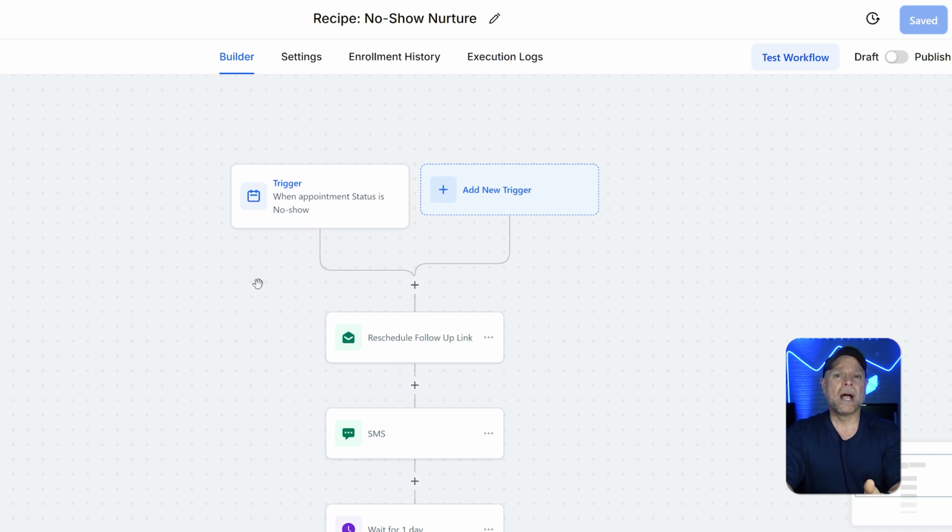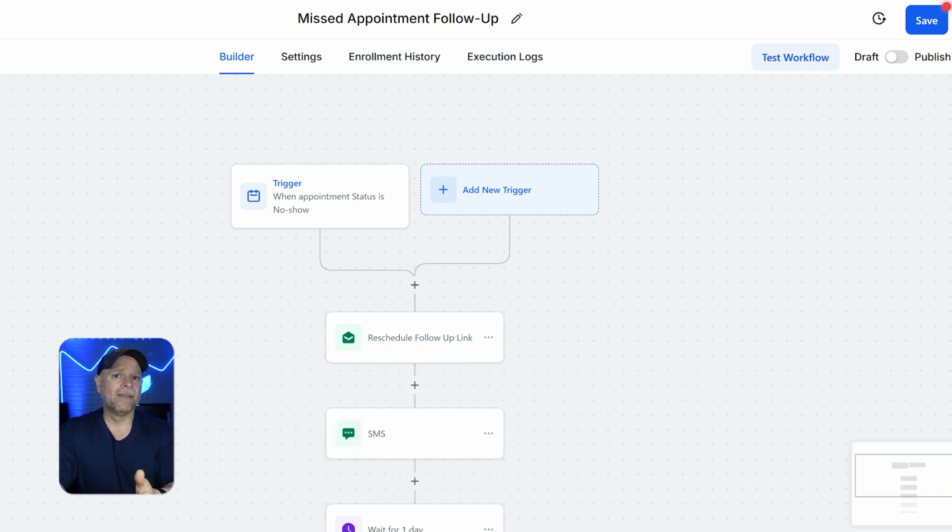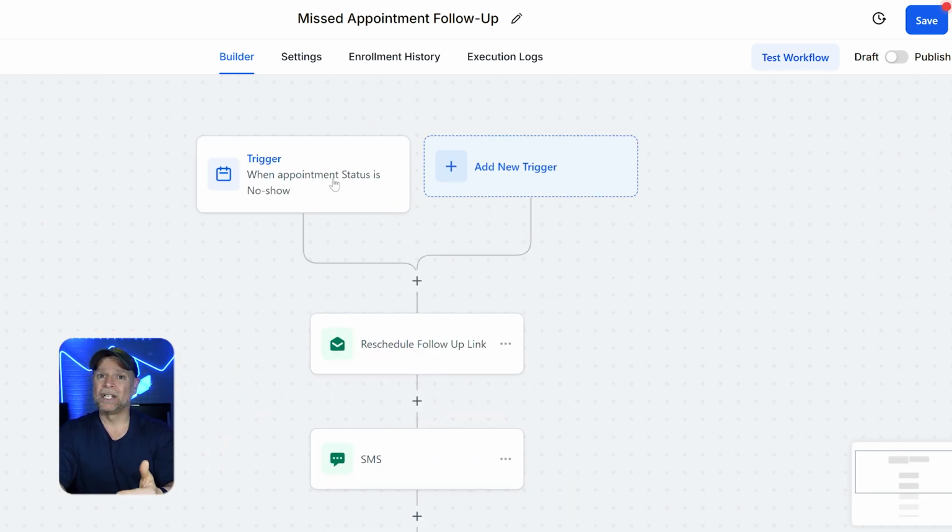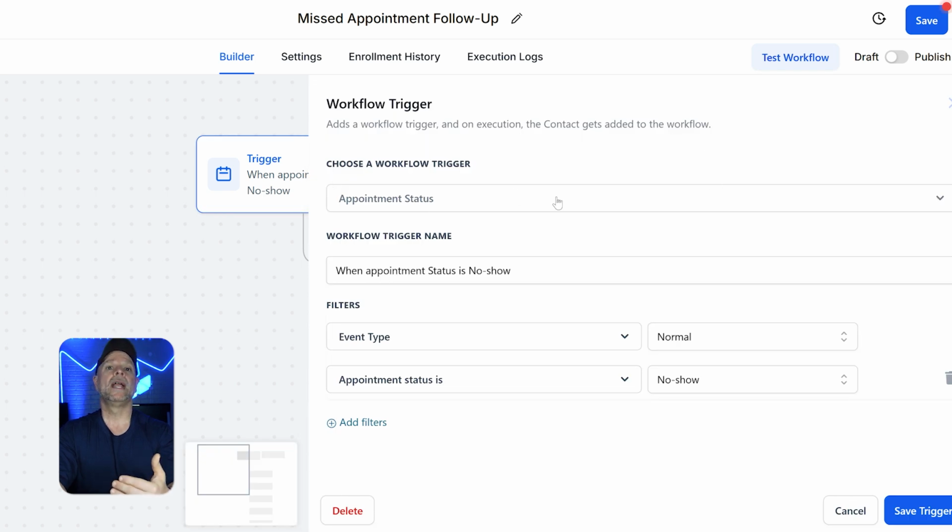Now, I'll show you how this template works. Inside the workflow builder, the first thing to do is rename it to something that fits your business better. At the top of the screen, click on the name field that says Recipe No Show Nurture and change it to something like Missed Appointment Follow-Up or any name that's easy to recognize. The workflow begins with a trigger. It's set to activate when the appointment status changes to no-show. So when a customer books an appointment, but they don't show up, this automation starts working right away.